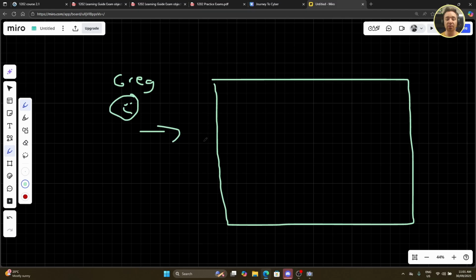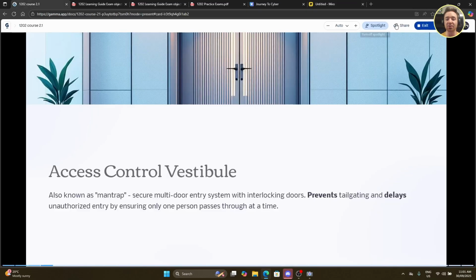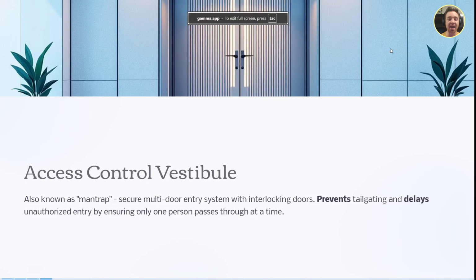He's going to go through this door, stand in the middle, and before he can open this door, the first door is going to close and lock, which means the person behind him, we'll call him Steve, cannot get through. Steve will have to wait for Greg to go through this door, and this door will only unlock once the other door is closed and locked. So essentially that means Steve cannot follow Greg through. All right, so that is called the access control vestibule.